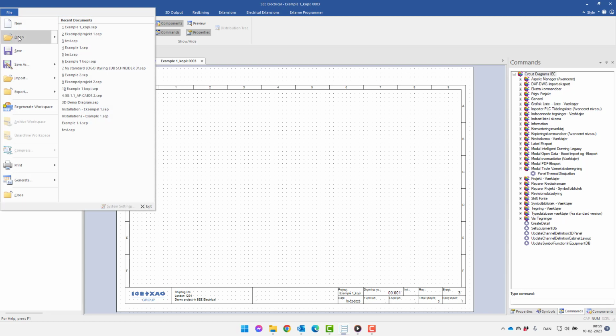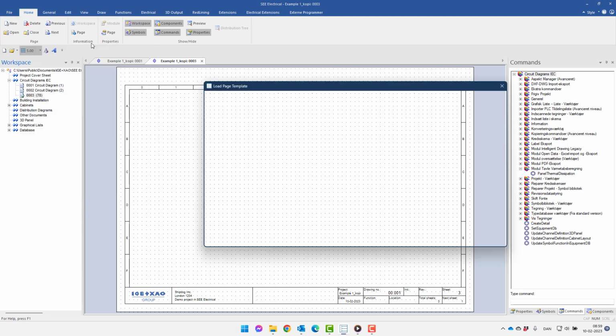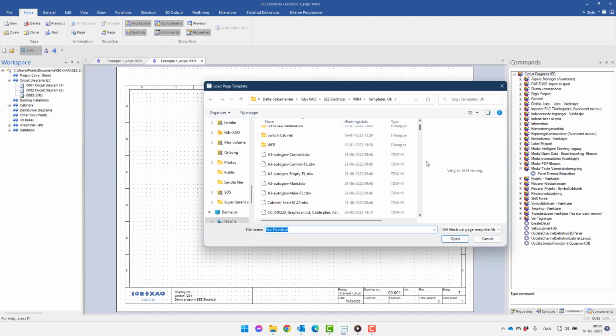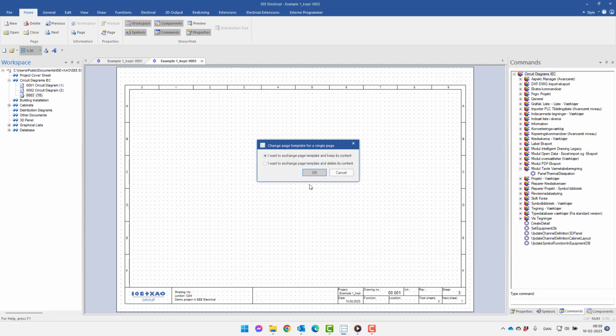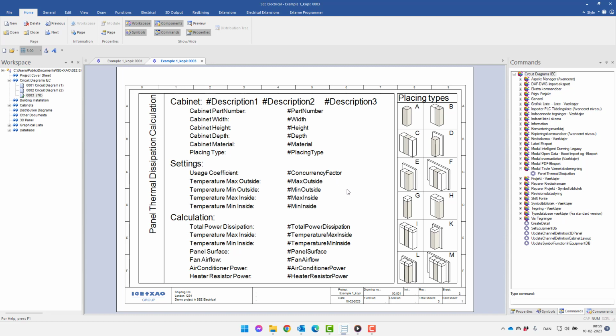Move the mouse to Open and click on Page Template. Double-click the file PanelThermalDissipation with placing types.tdw. Mark: I want to exchange page template and delete its content. Click OK. On this page, the results of your thermal dissipation calculation are inserted.